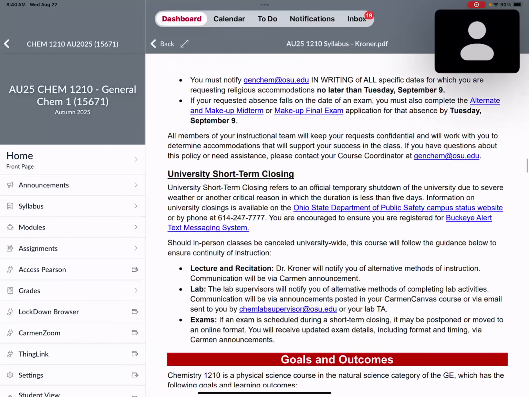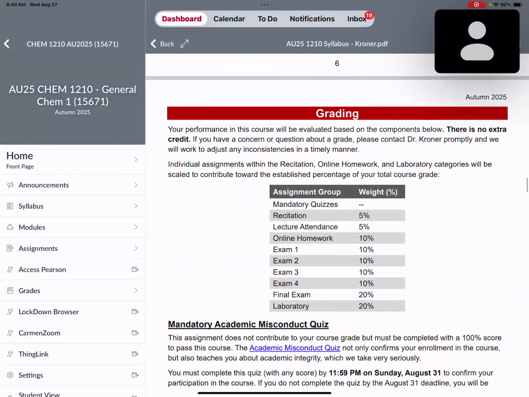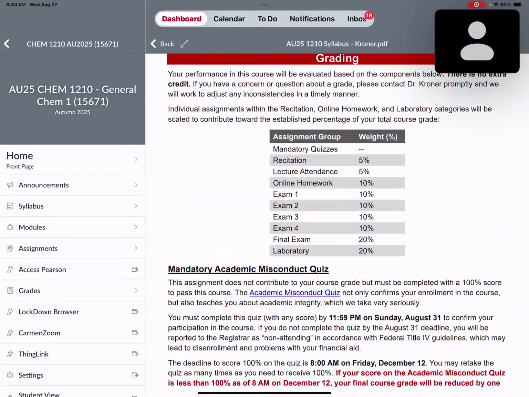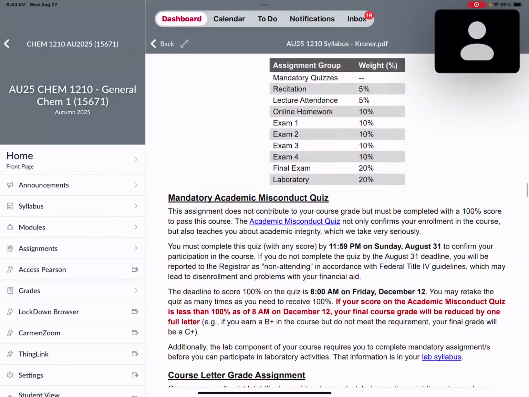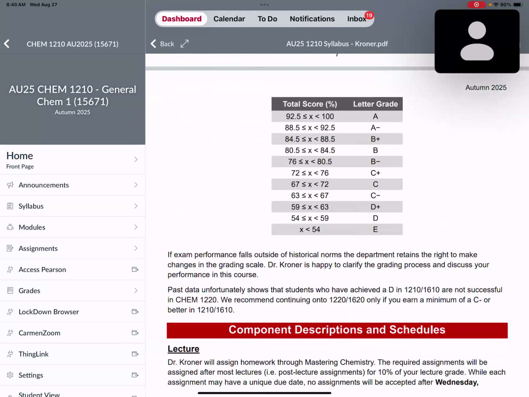There's some information here you can read through on absences and all that fun stuff. But here's another summary of the grading of the class that we just mentioned. Let's talk grades for a minute before we talk about the exam schedule. So the grades are shown here.